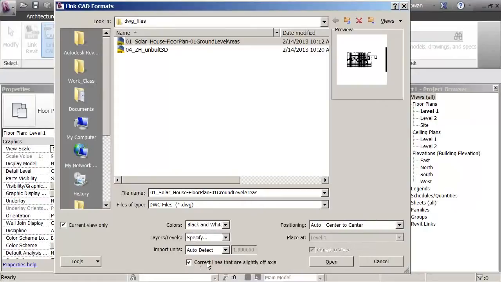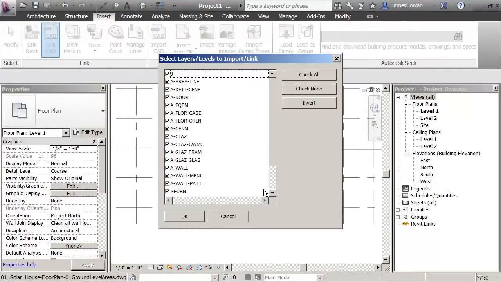One more thing before I forget. If a line is within about 4 degrees of being horizontal or vertical, Revit will correct it. So if it was actually meant to be that way, you would check that off so that it doesn't automatically correct. So if I say open, because I'd said specify, I see a list of all of the layers.